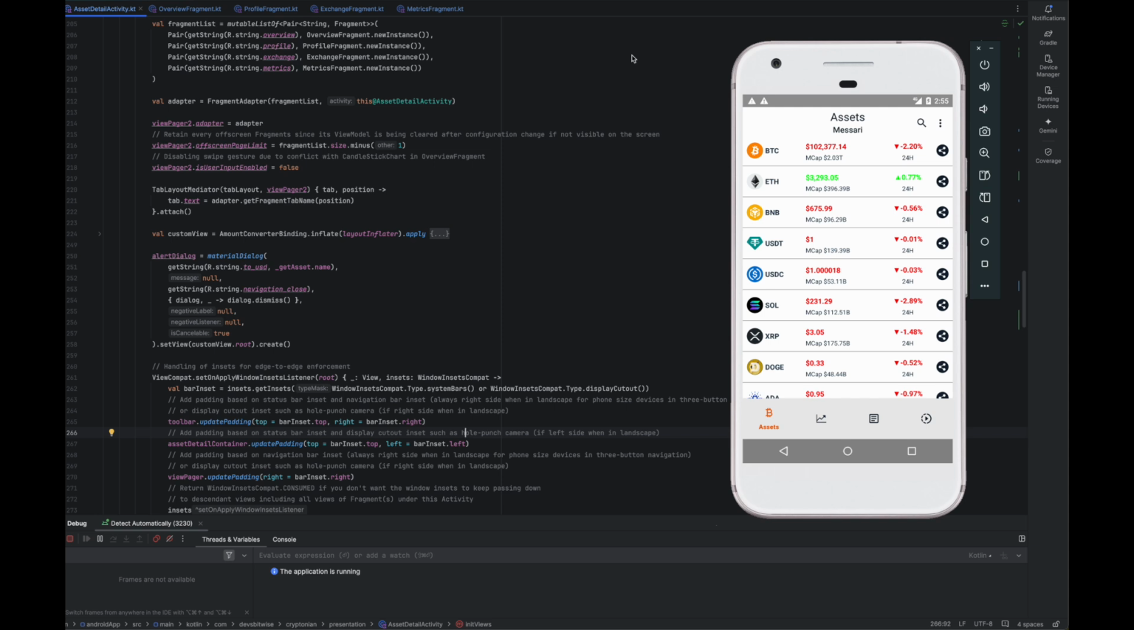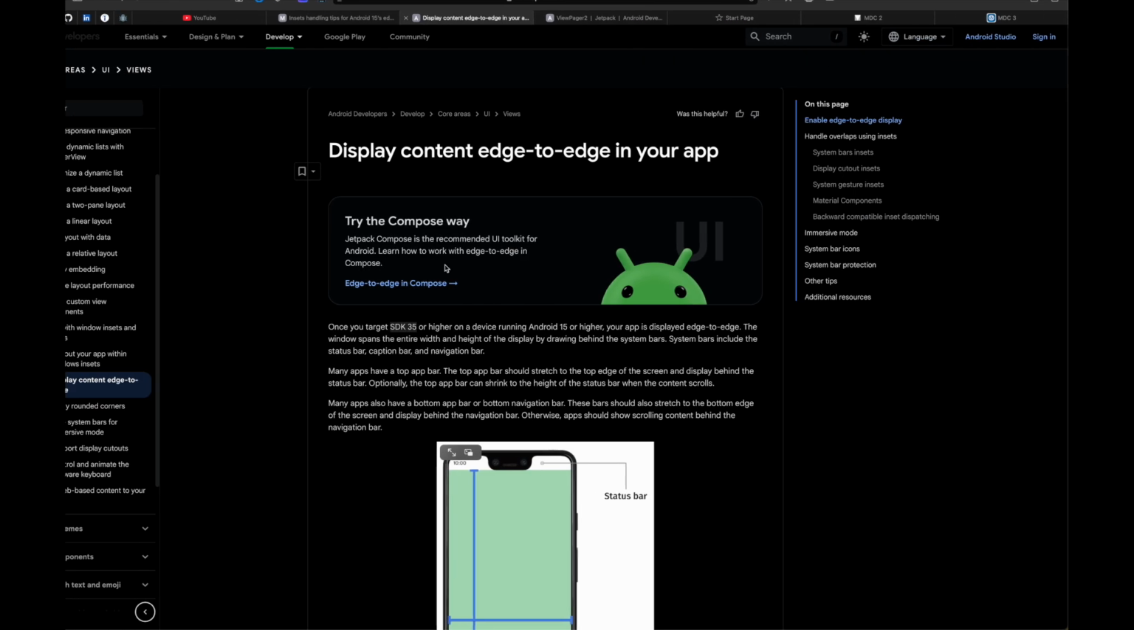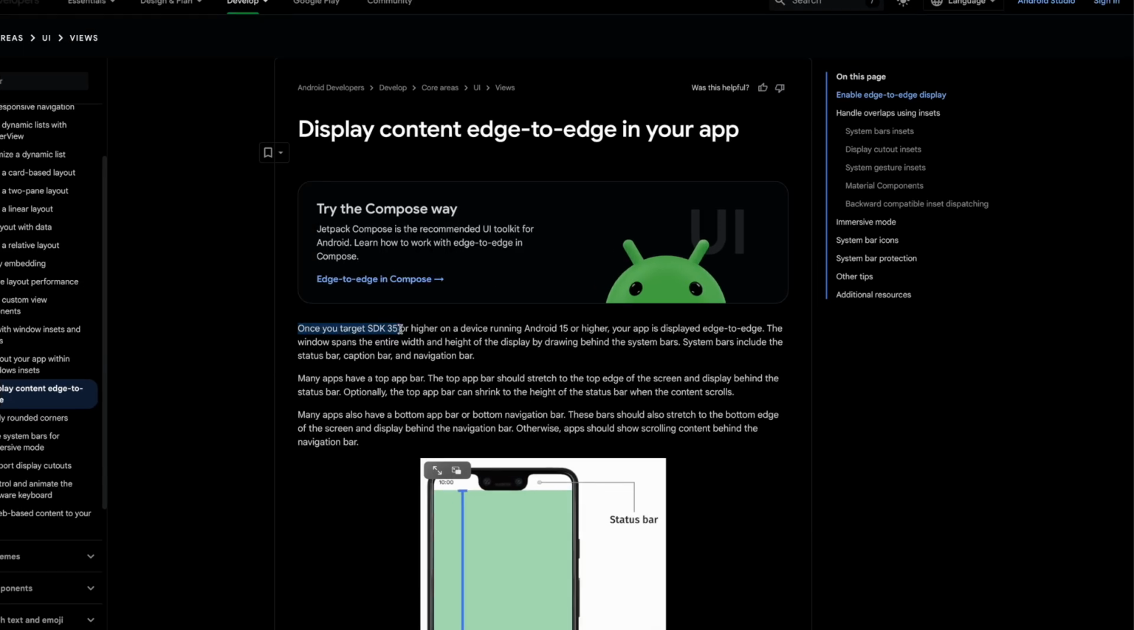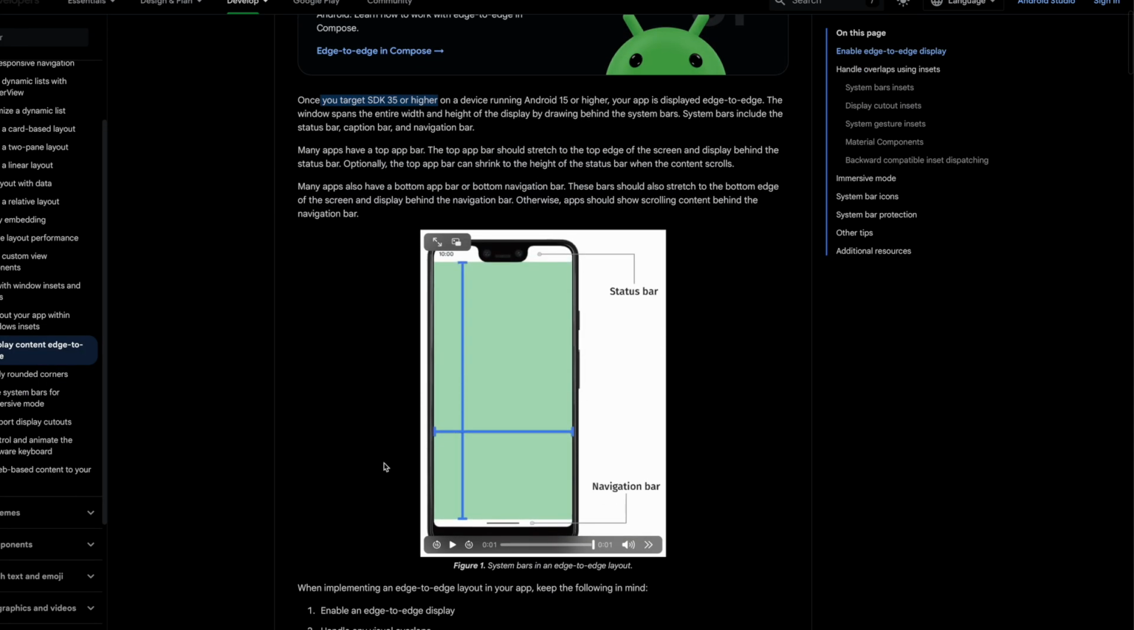We're going to discuss another terrible API from the Android team, which is the edge-to-edge enforcement. According to documentation, once your app runs on Android 15 and above, the UI of your app will now extend up to the system bars. The system bars include the status bar and navigation bar.